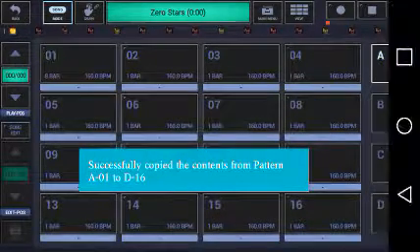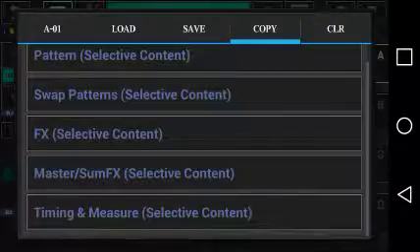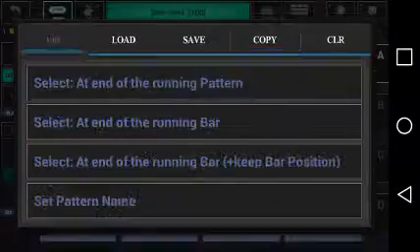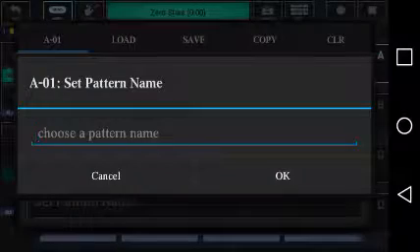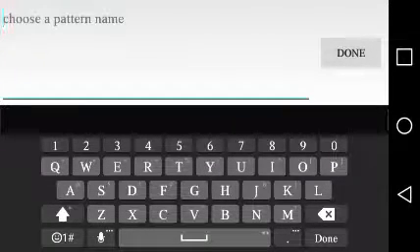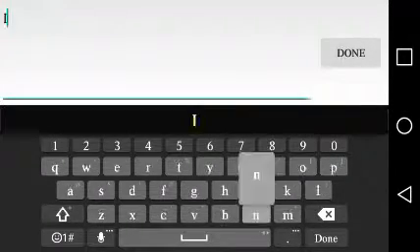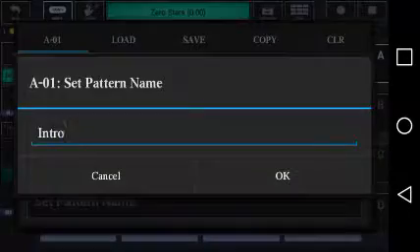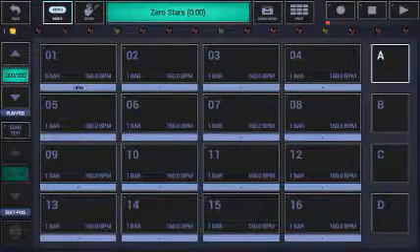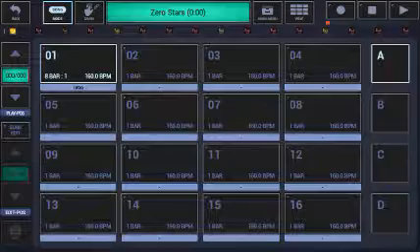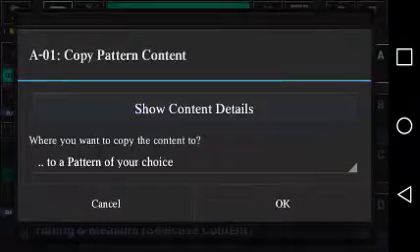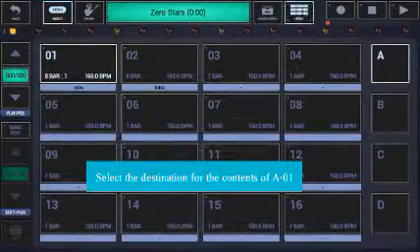Now what we're going to do is click on A01 and set the pattern name, and set intro. And I'm going to go ahead and copy and paste it to A02. And we're going to have that.